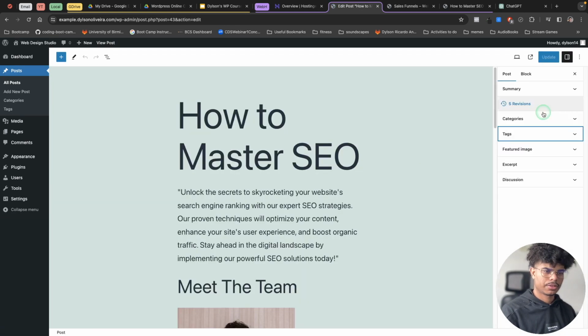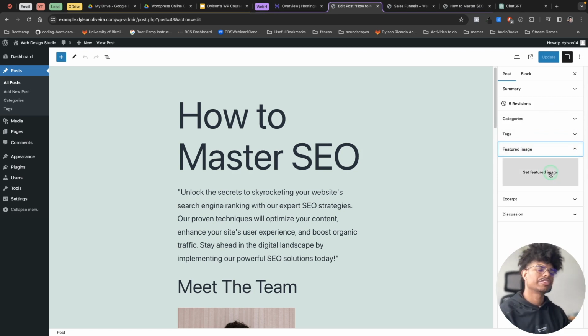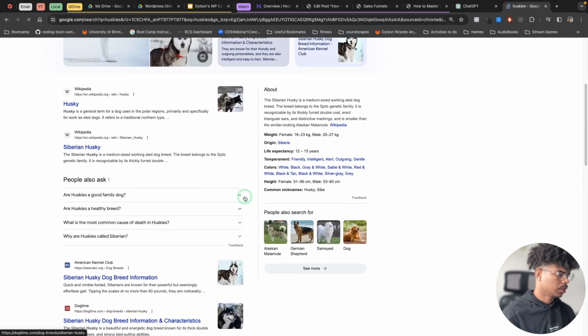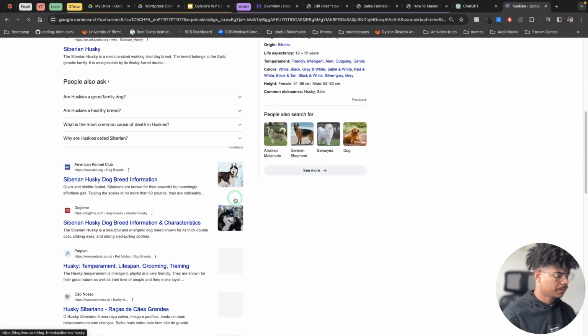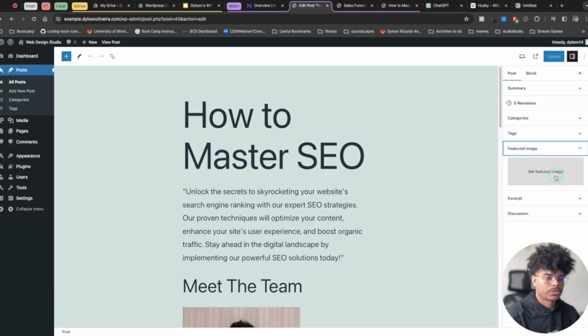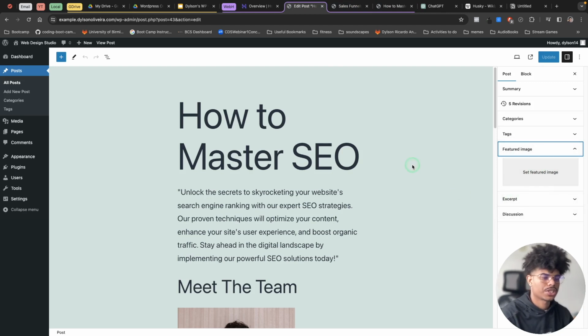with the settings. Okay, so we've seen categories, we've seen tags, we have our featured image. Now, featured image is essentially the image that appears when you do a Google search or when you embed something. So for example, if I search on Google Huskies, you see these images that come here to the right. These are the featured images of these websites, okay? Search engines definitely favored posts and articles and websites with featured images, okay?